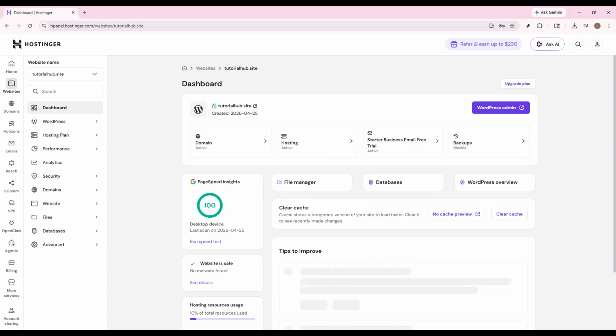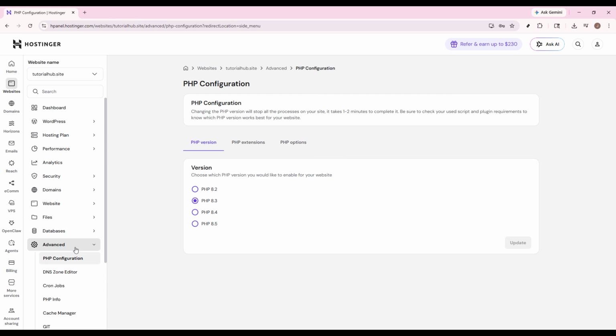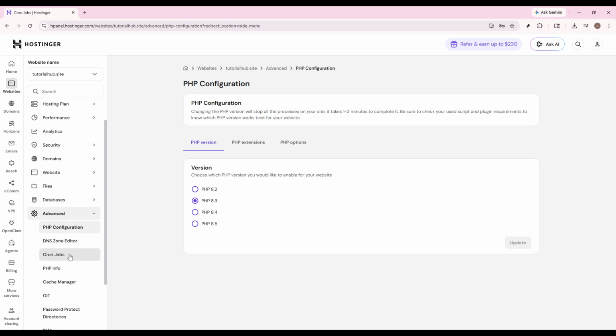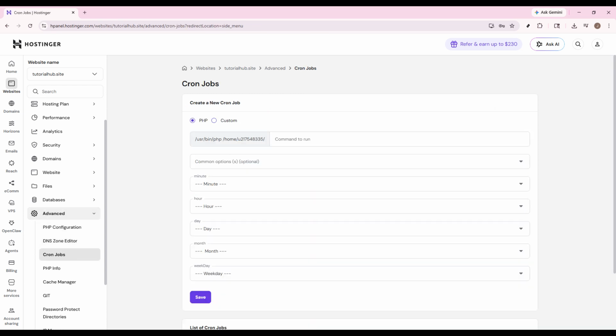In some Hostinger layouts, you may see Hosting and then Manage instead. Either way, you're looking for the Advanced Hosting settings. This is where Hostinger keeps tools like File Manager, databases, and cron jobs. Once you open that section, look for cron jobs and click it. Now you're in the Cron Job Manager. This is where you can create automated tasks that run on a schedule. If this is your first time here, don't worry, the process is very simple once you understand the fields.